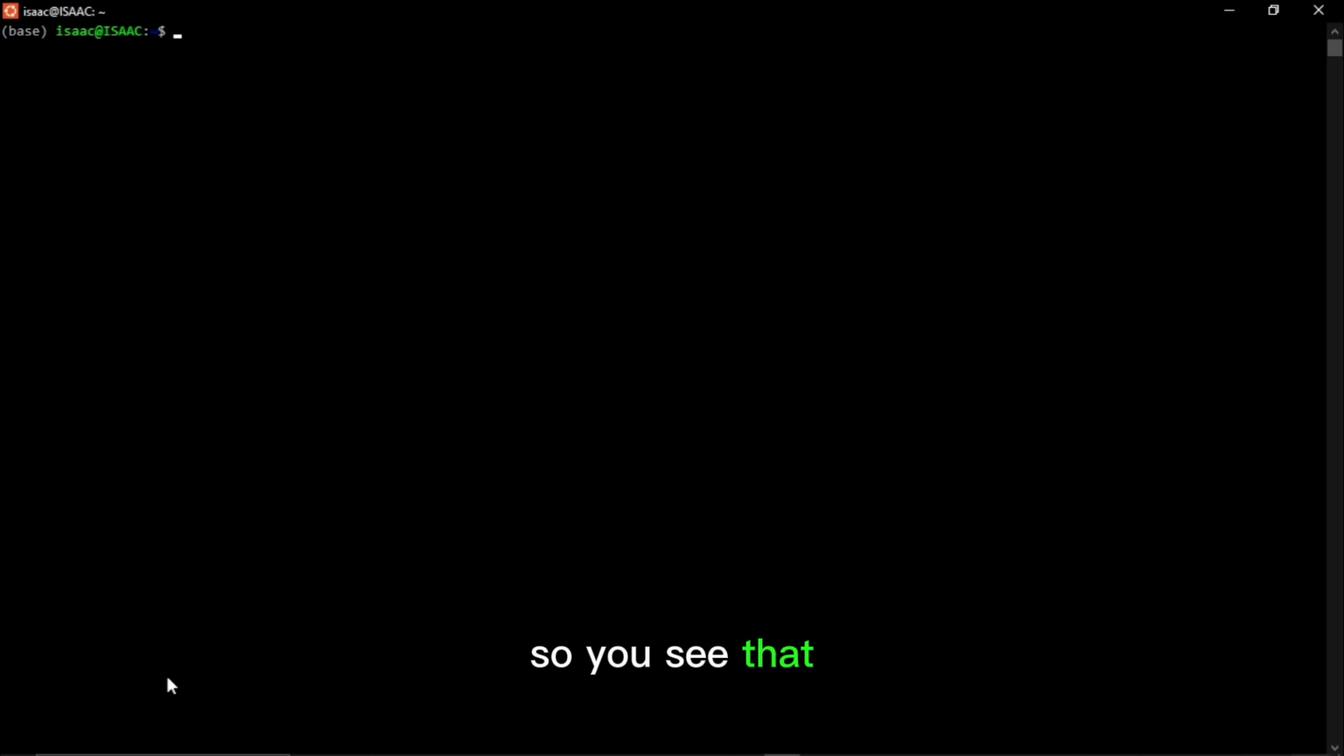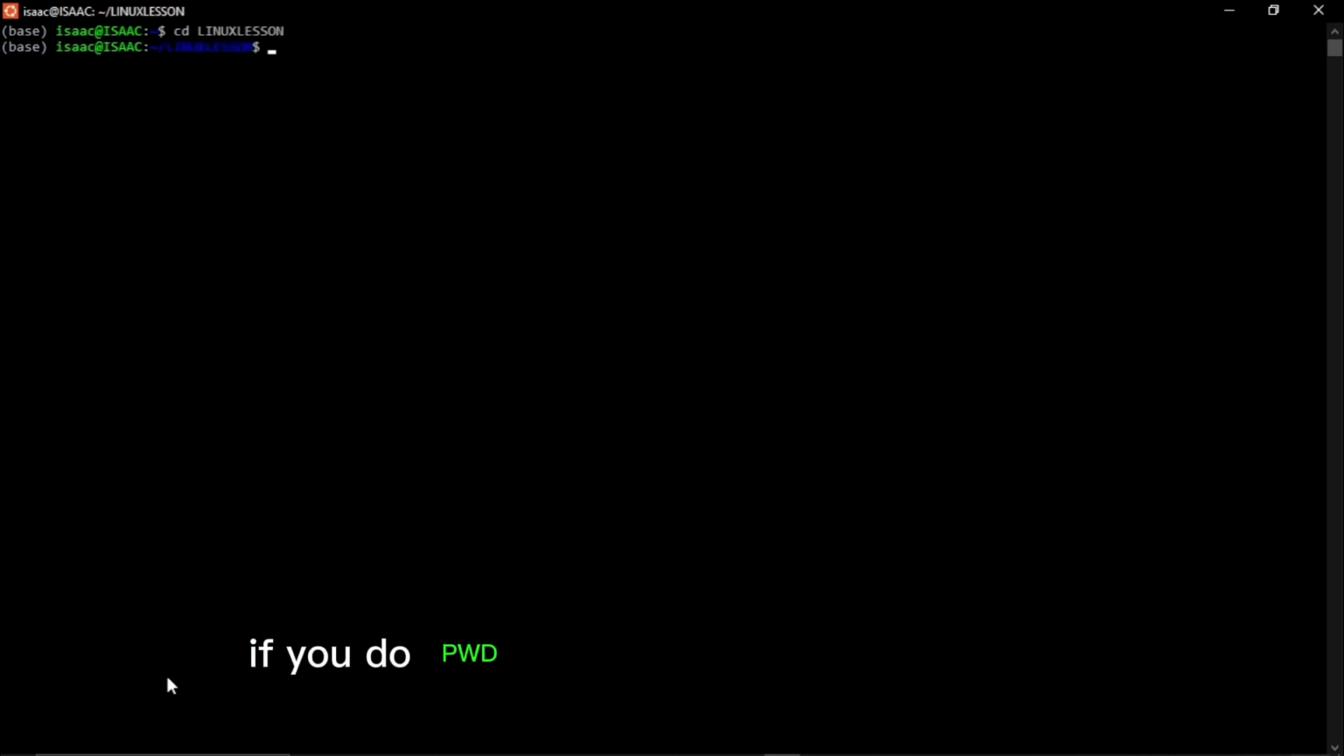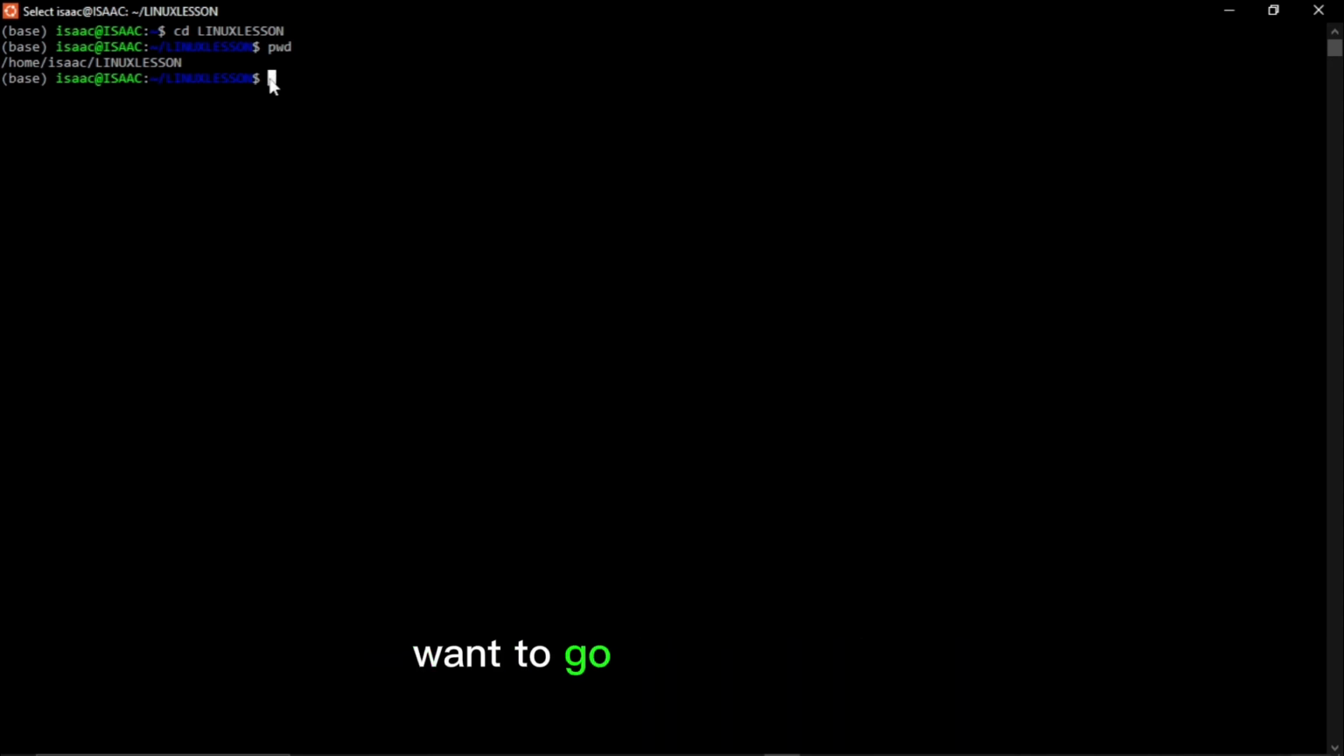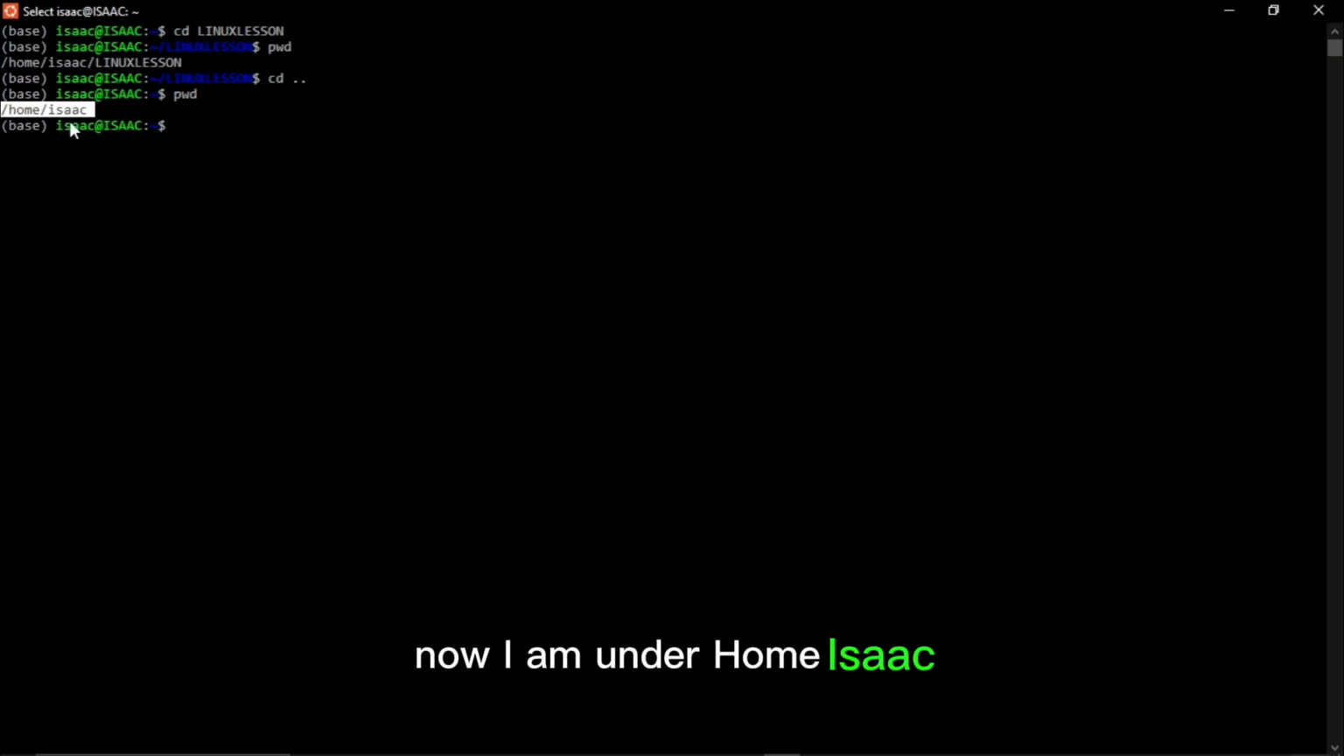So you see that you go inside Linux lesson. If you do pwd, you are under Linux lesson here. If you want to leave Linux lesson, want to go back to the previous, do cd space double dot enter. If I do print working directory, now I am under home Isaac. There is no Linux lesson there. That is how you go back to your previous working directory.